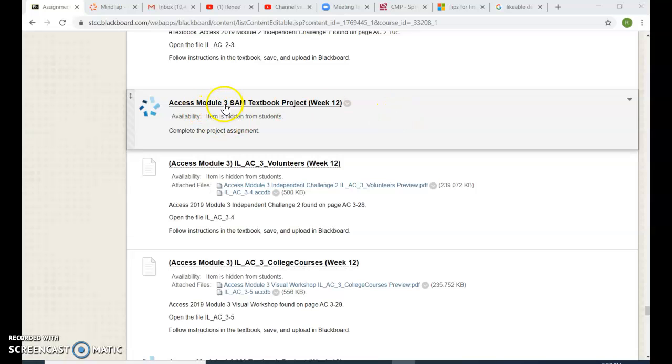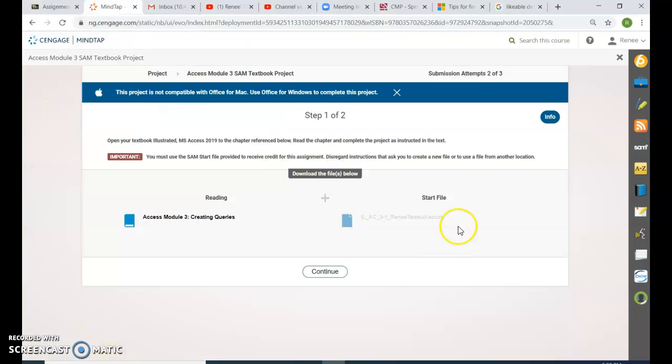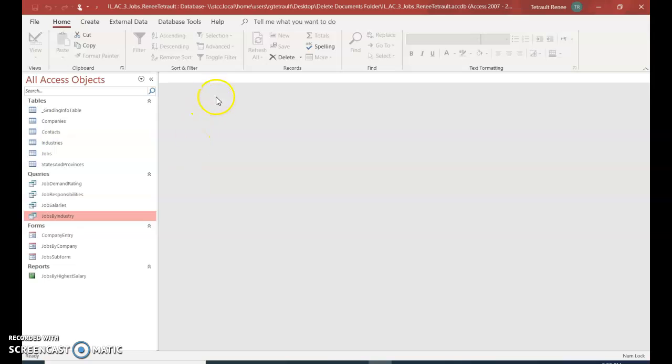Go ahead and open Access Module 3 Textbook Project. Click the Start File and then save it immediately where you save your documents, and change the name to, instead of -1, it should be _jobs_ and your last name. Make sure there's no parentheses 1.